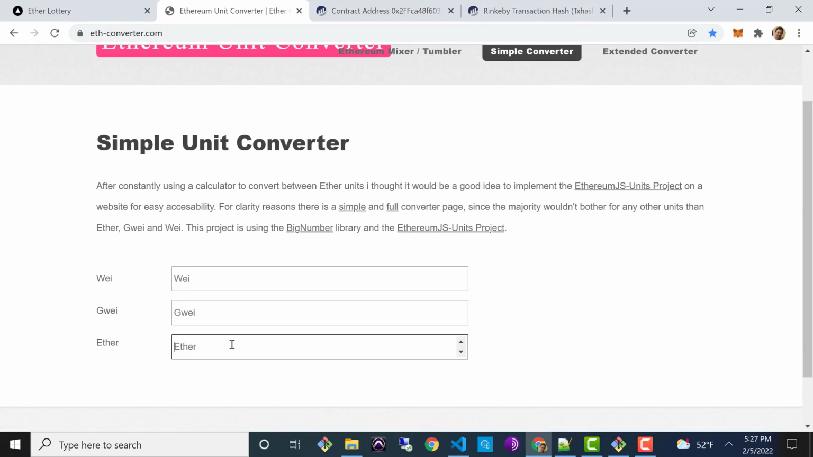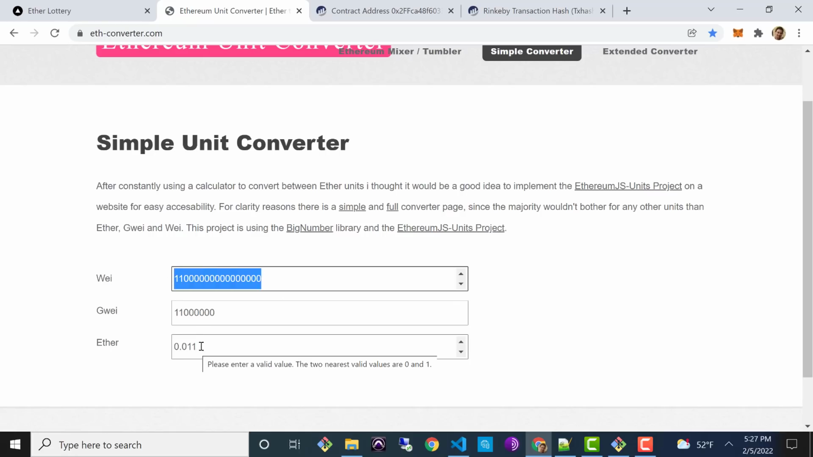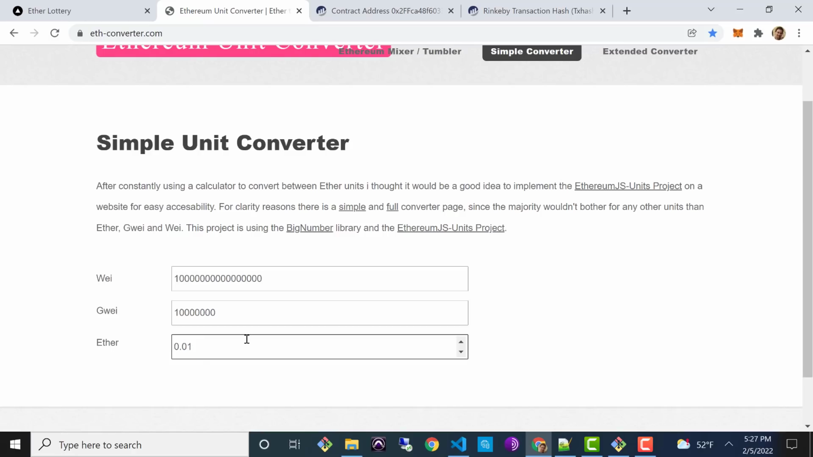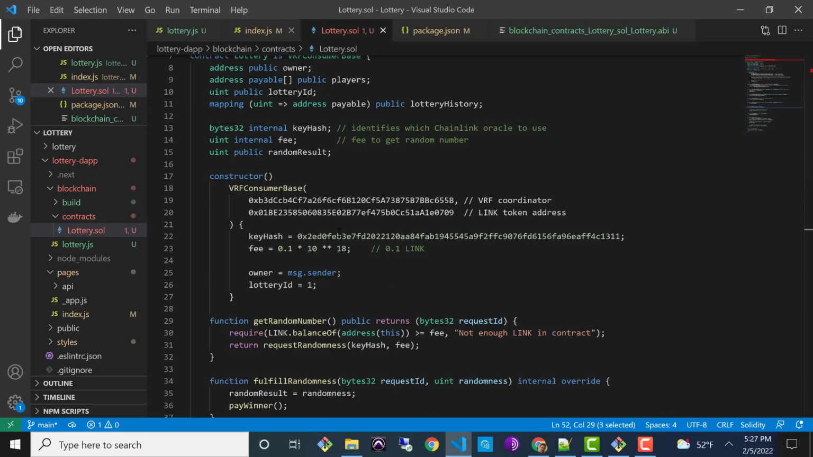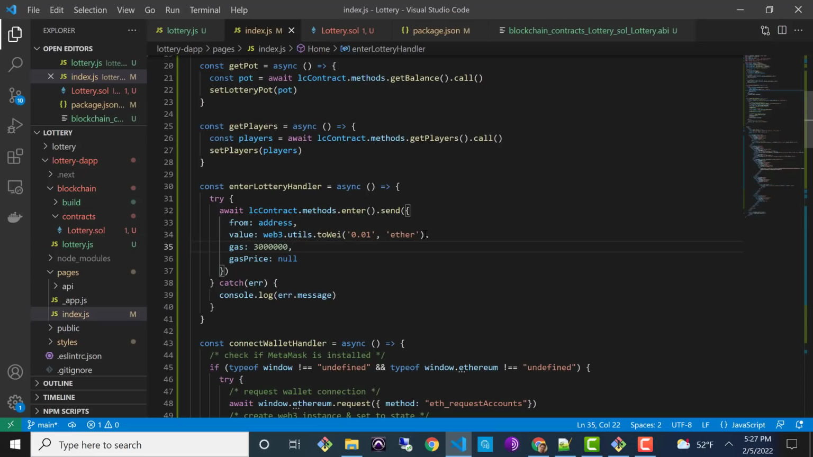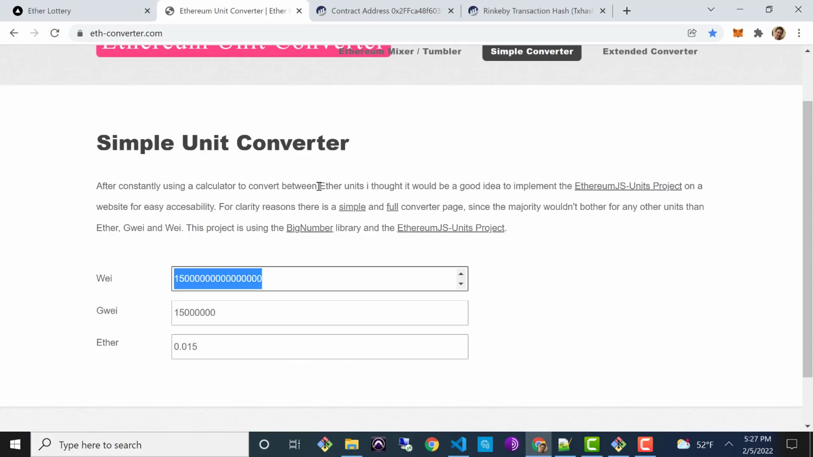All right, so 0.01. And you know what? Let's actually just make it slightly higher than that in case there's any gas fees or anything that we need to cover. That could be the problem too as well. Let's just change this to 0.015. All right. So grab that value and let's go back to our code. And instead of doing all this, let's just send the value in as wei. And let's go ahead and try it again.